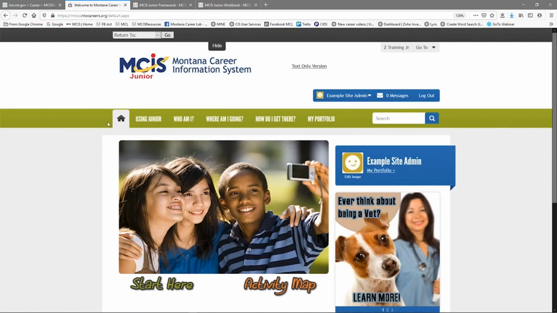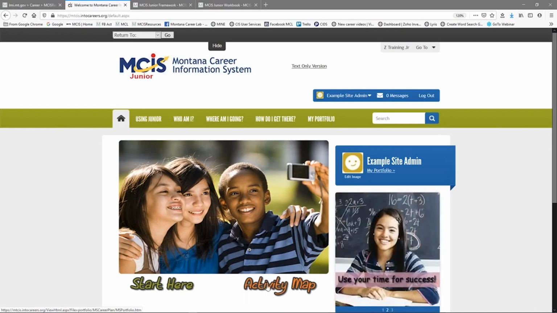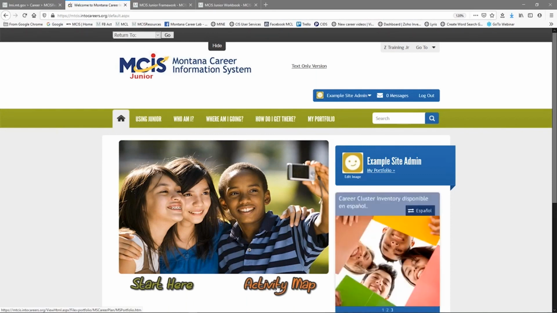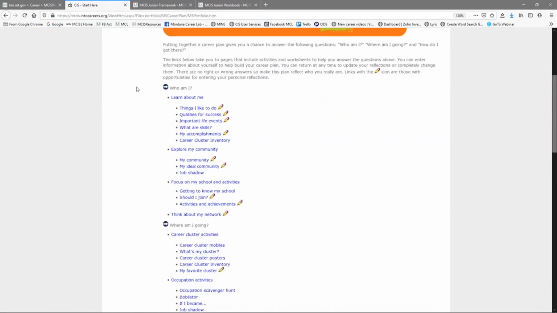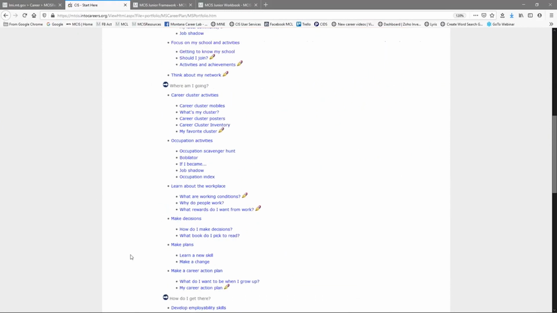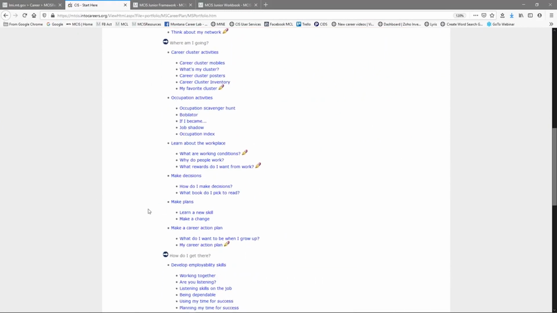So we talked about the activity map. So to get to the activity map, you just click here and go ahead and click on that. And like I said, the workbook following the activity map. So I'm going to click on that. This shows you the activity map. So here you can see who am I, where am I going, and then down here, how do I get there? And you can see there's a lot of activities in here.